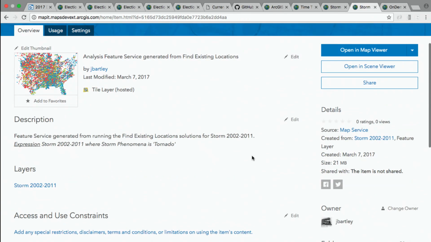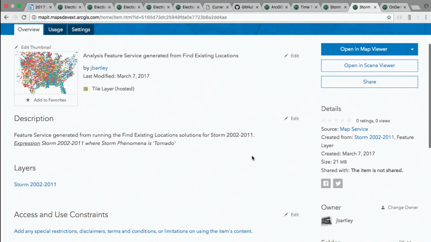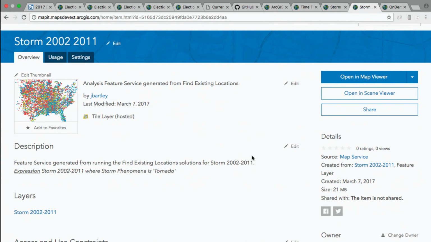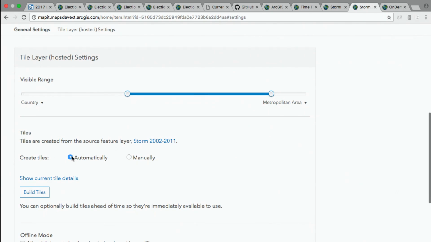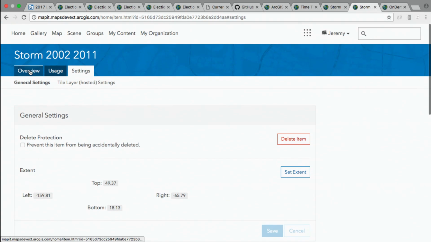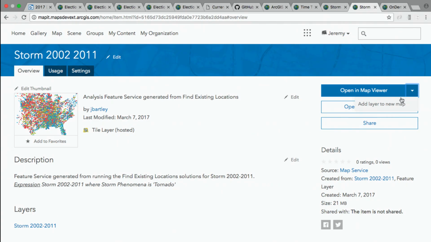Oh, okay, there we go. Now I've got this tile layer published. I don't have to create the tiles. I will go ahead and look at it just to see that the tiles are being created automatically, and I can look at the current level tile detail. But let's just go directly in and look at this layer in the map viewer.